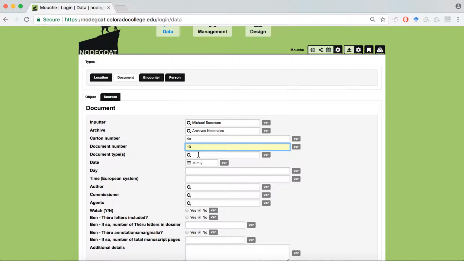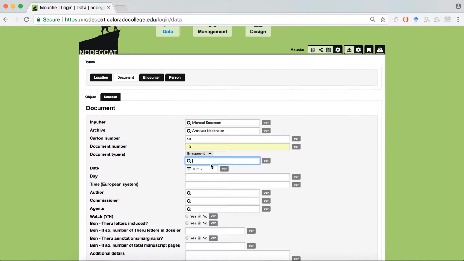You're going to come down here to document type. This is a classification field, which will look like a drop-down list. You just need to select the appropriate answer from this drop-down list. So let's say it's an entrapment and an arrest. Now, you can make multiple selections for these fields, and they'll appear above the text box right here.